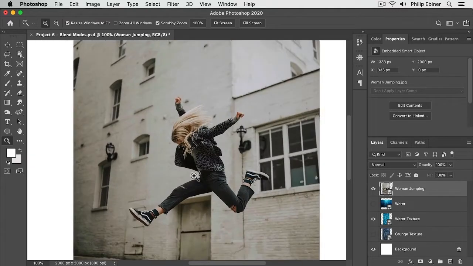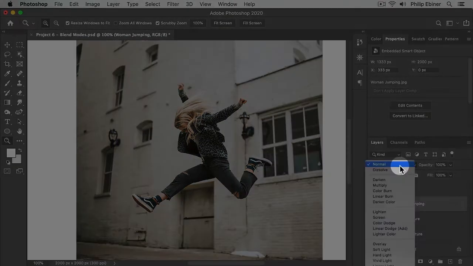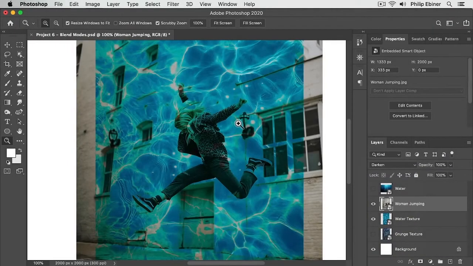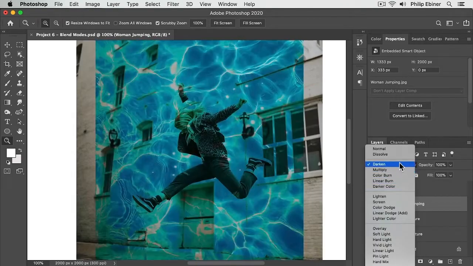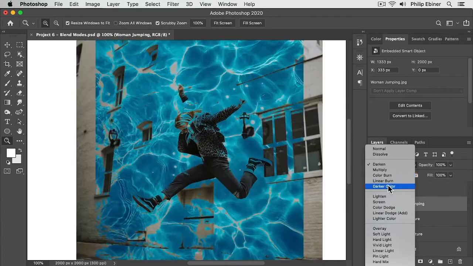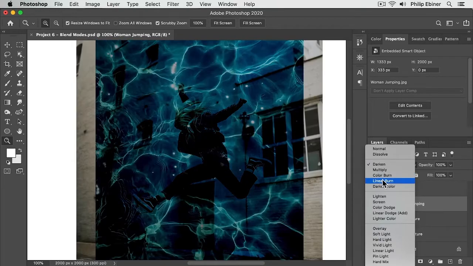And I'm going to zoom in here and just show you with the woman jumping, if we change the blend mode to something like darken, you'll see what happens. It starts to blend these layers together. Now, these blend modes are organized into different categories, and you can hover over these blend modes when you open up that menu, and it will give you a preview of what it's going to look like. This first section is the darken blend modes, and they all make the image darker.